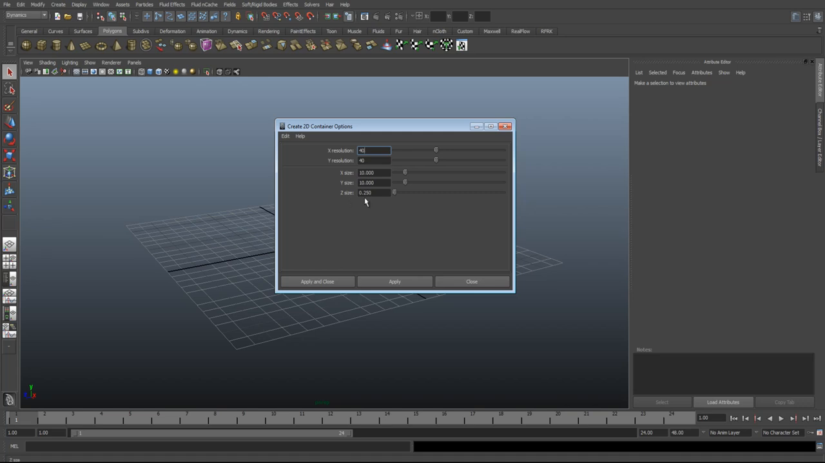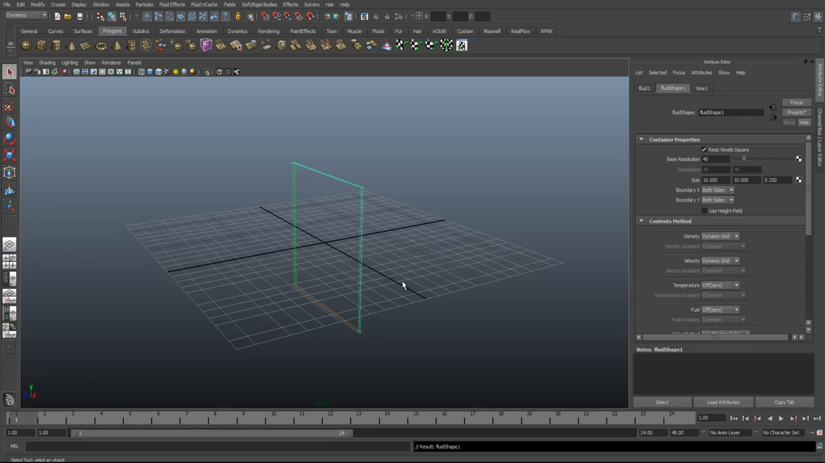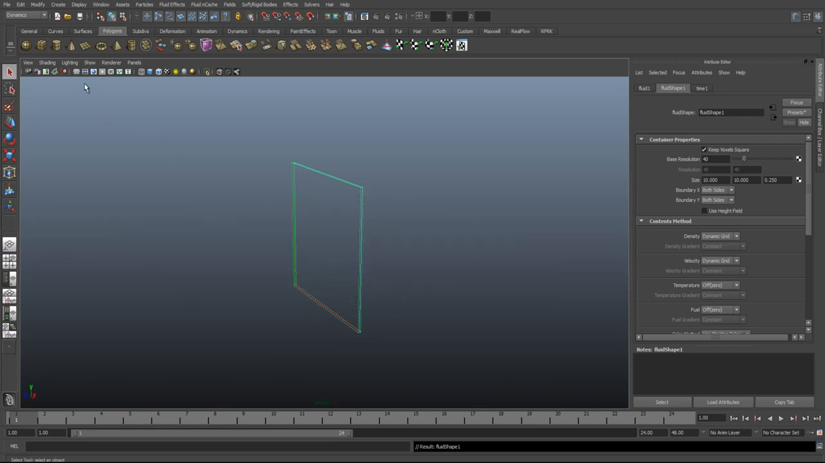This is more for our reference more than anything else. We can only actually add resolution to the container in X and Y. So I'll just hit apply and close with the standard settings. I'll just get rid of the grid. And the first thing you'll see is we've had this square box created that's 10 by 10 standard Maya units. Now, one of the reasons I've chosen to use a 2D fluid container, as I say, is it's simpler to demonstrate some of the principles in. It's also faster for us to use.